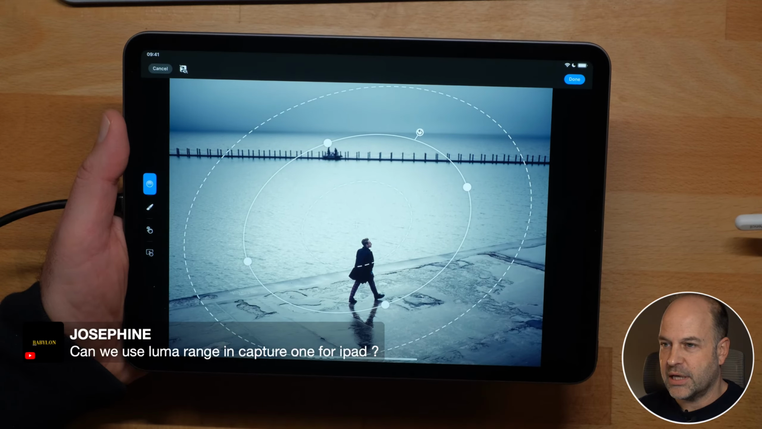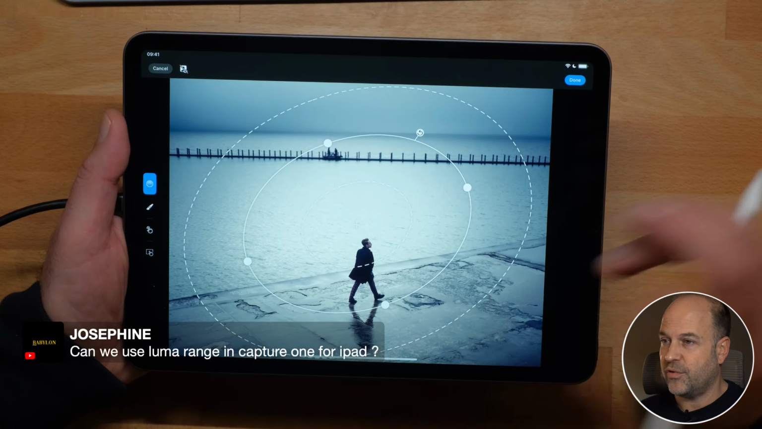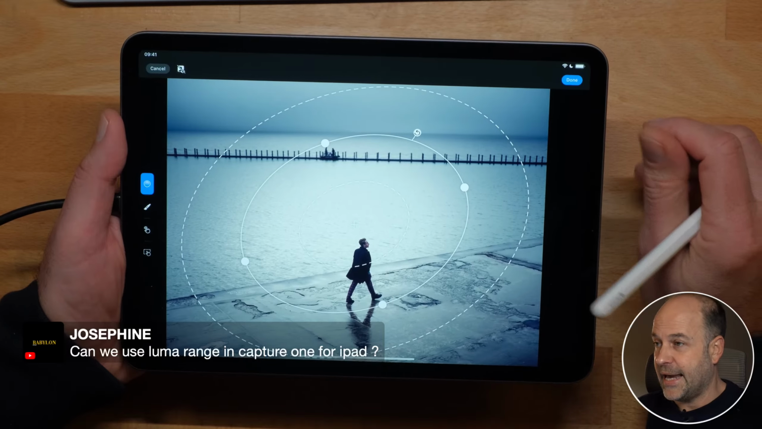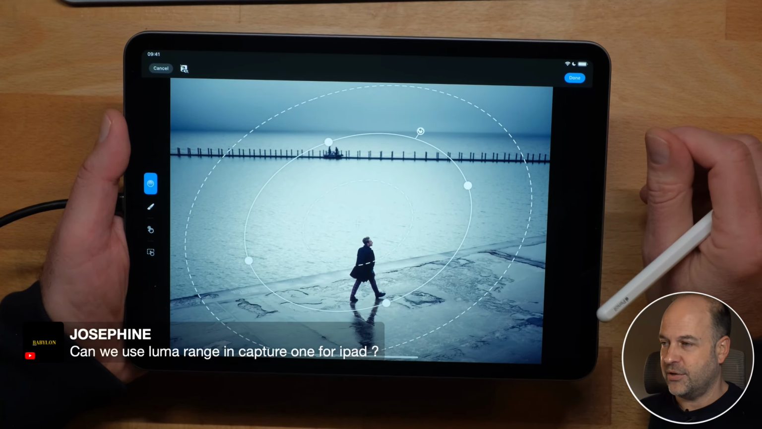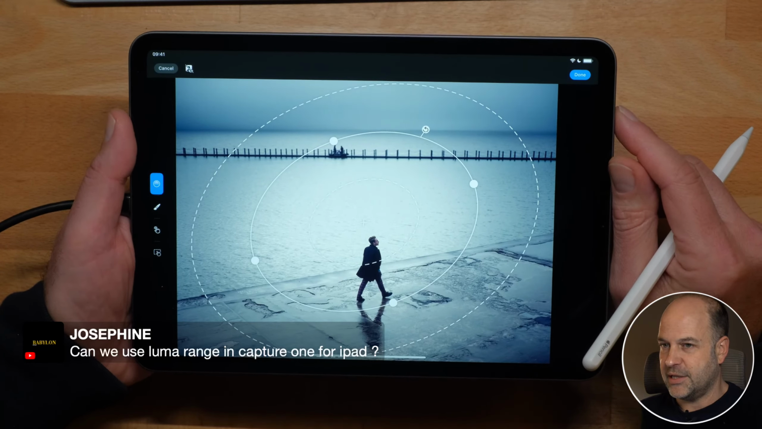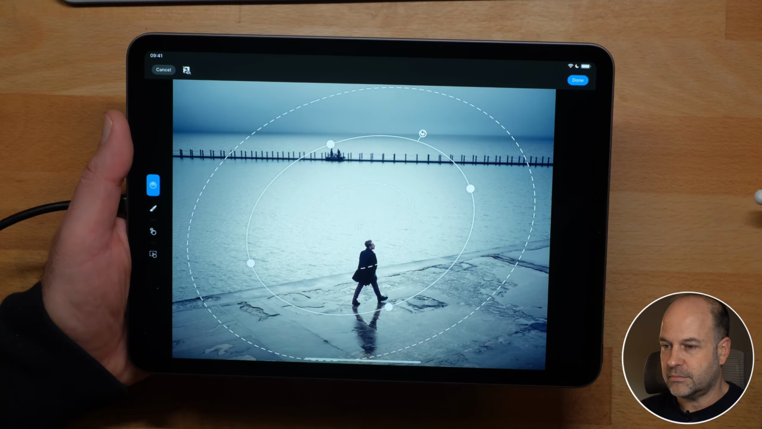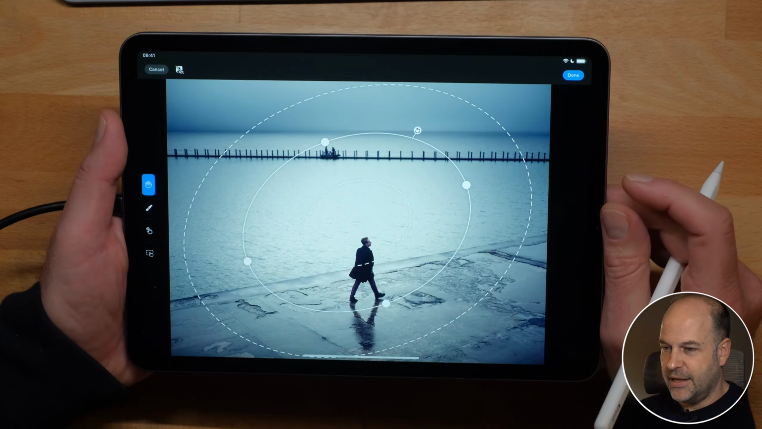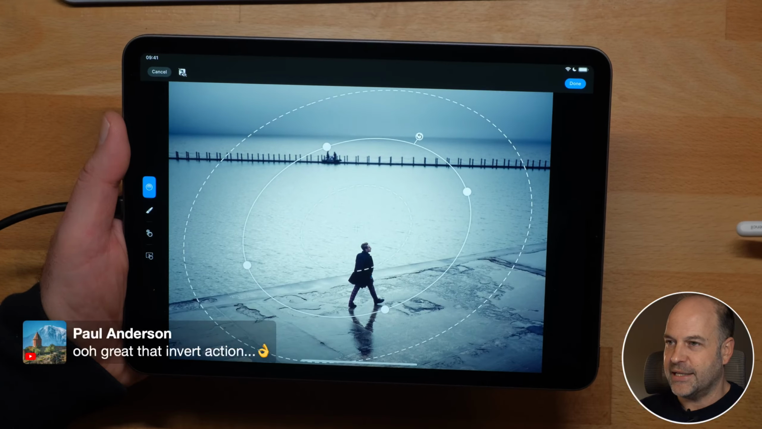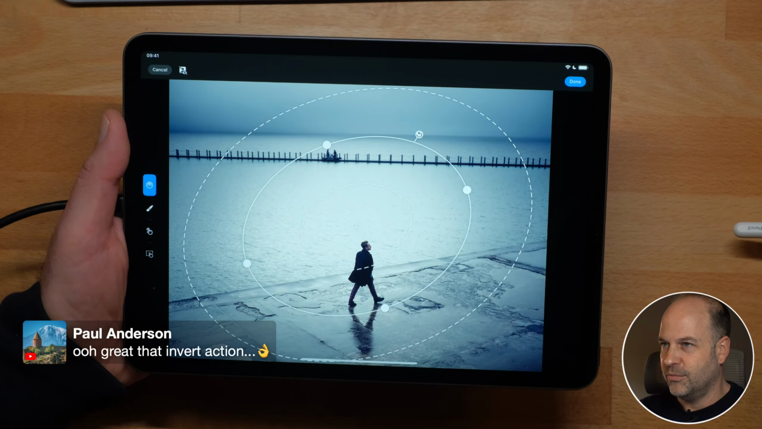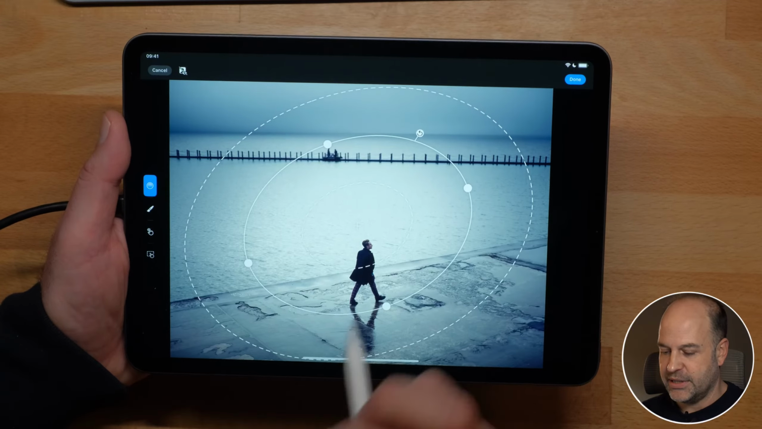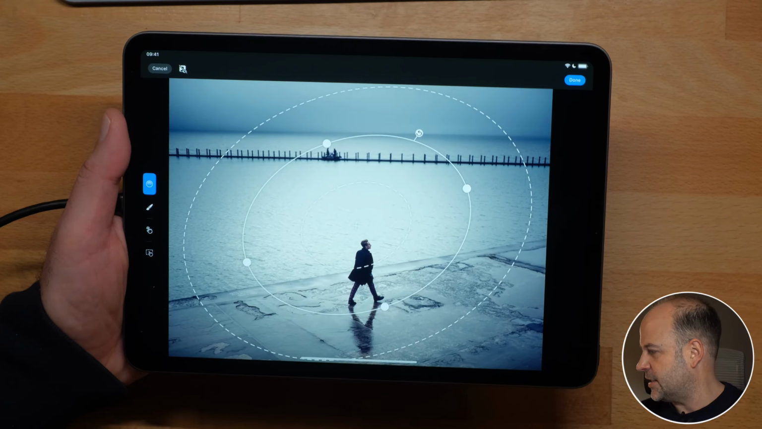Josephine and Paula are asking, can we use Luma Range on Capture One for iPad? No, not currently. Again, if you think that's a nice idea, then you can add that to our ideas board as well. Right, Paul says, great, that invert action. Yeah, so you can invert your radial right there, but I agree, it might be nice to have some other functionality up there as well.